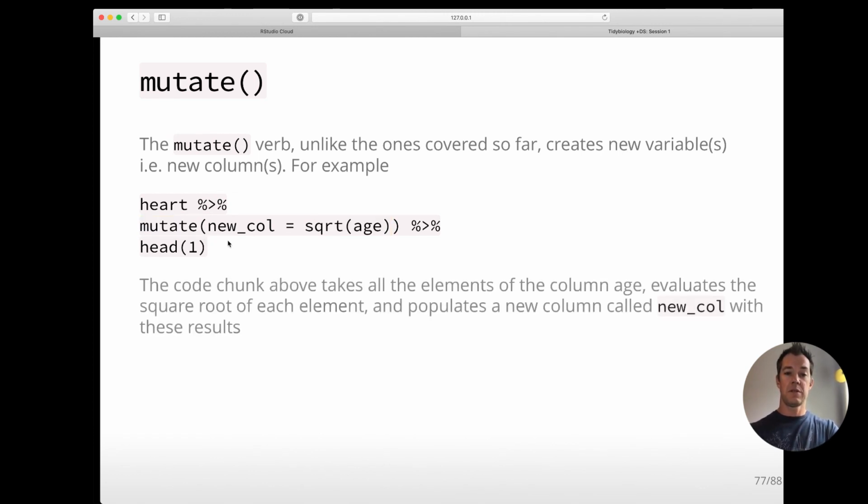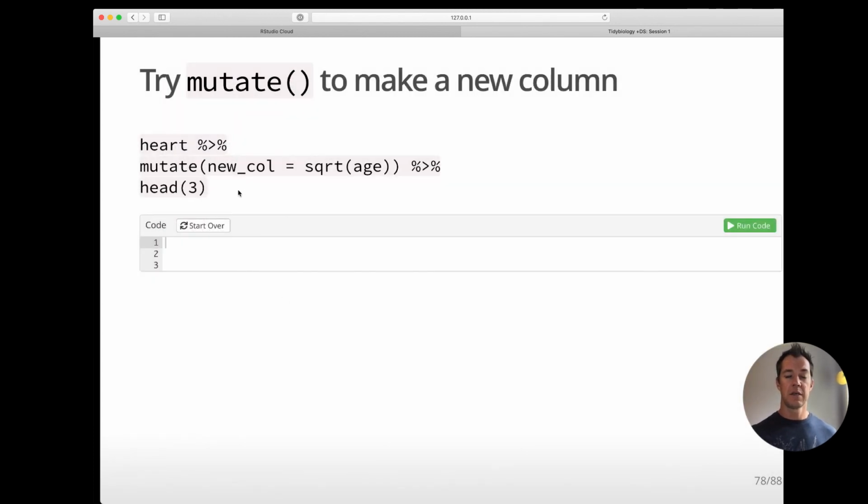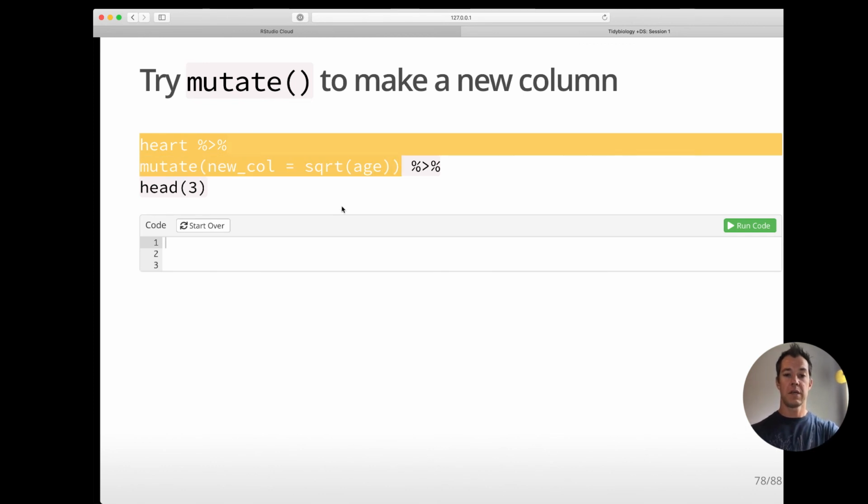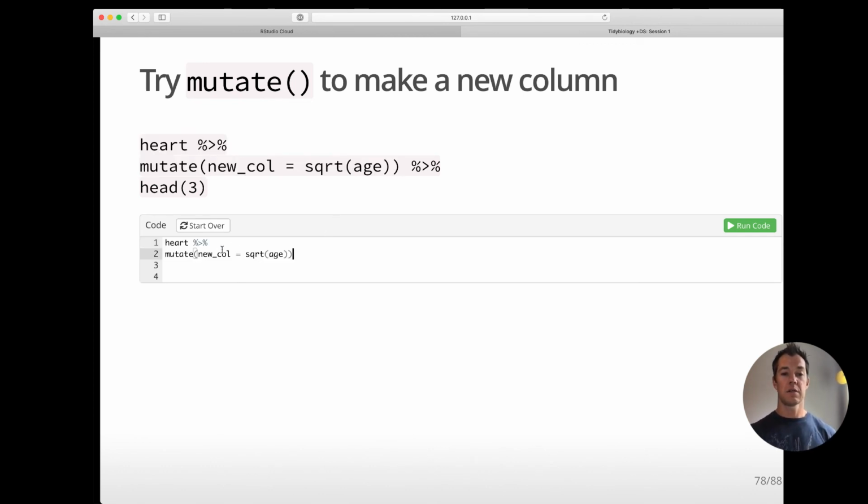So the way that we do it is it's going to take heart and then mutate. And mutate is going to expect the name of a new column. In this case, it's just new column. And then it's going to expect an equals, what does new column equal? It's going to be a function, or some value that is going to populate that new column. All right, now, if we do that, you guys can try that in the code chunk here. We can then just say heart and then mutate new column, square root of the age.